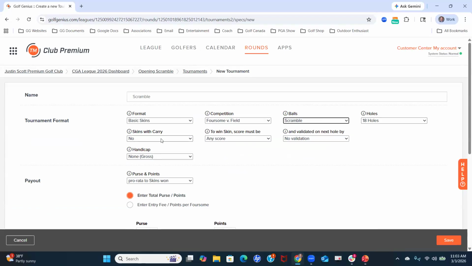Do I want to carry over? No. Do I want to have a par or better? Maybe. Do I want to really be mean and make validation required on the next hole? This is one that really gets me when people do that, because if I make a birdie on one hole, chances are I'm probably not making a birdie on the next hole. Maybe, but rarely happens. So maybe validation is needed, maybe not. We can do a gross skins game.